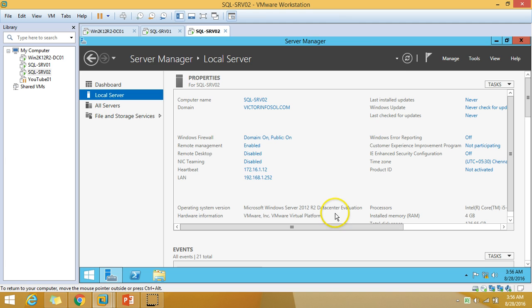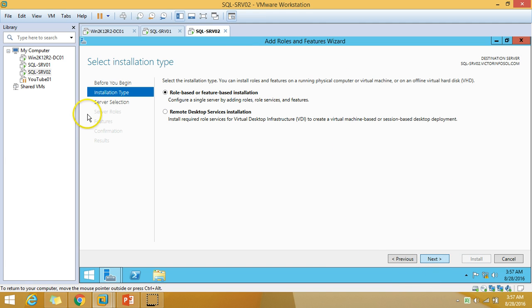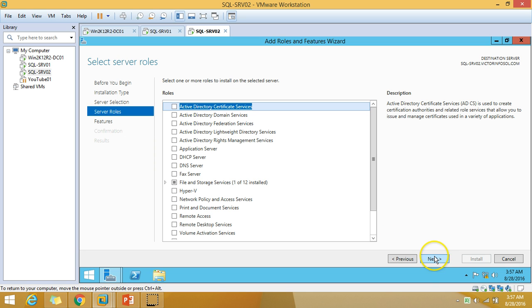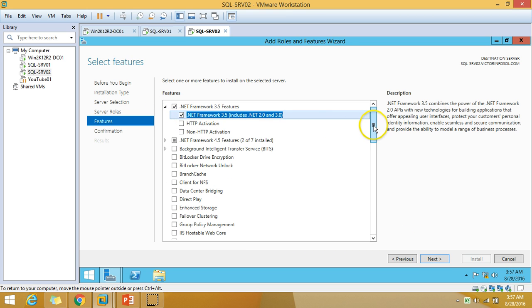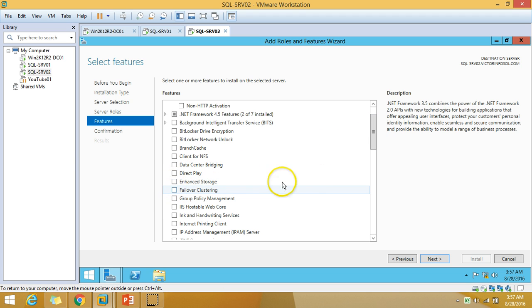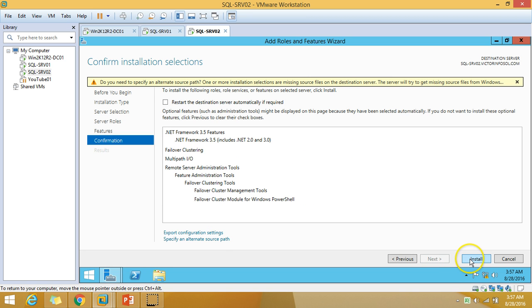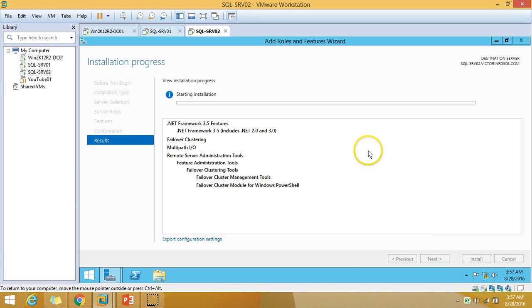Add roles and features, maximize it, click next, and my server is selected here. Click next, and here you need to click next and select .NET 3.5 and failover cluster, add required features. It's asking for some features, and Multipath IO. Click next, and mention the path for the SXS folder. You can verify here. Click OK and install.